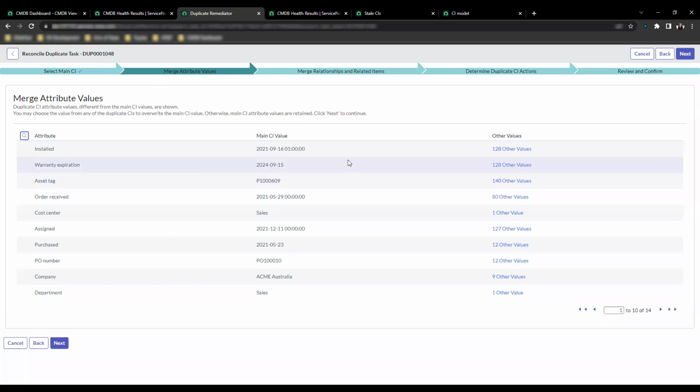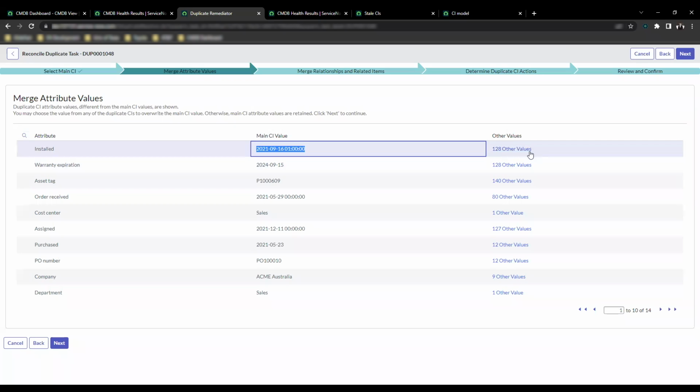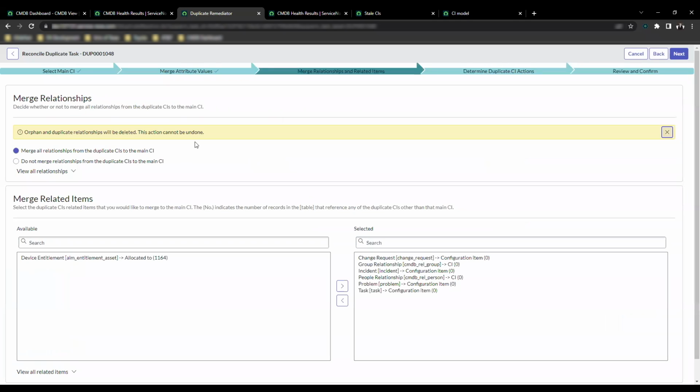So you can choose to merge attributes, right? So you can see the main CI value, other values. So there's a lot. This is why I said this might not be the best example, but this is going to be the kind of data you run into. So if we just accept all of these, you're going to want to go through here and modify what works for you or doesn't work.